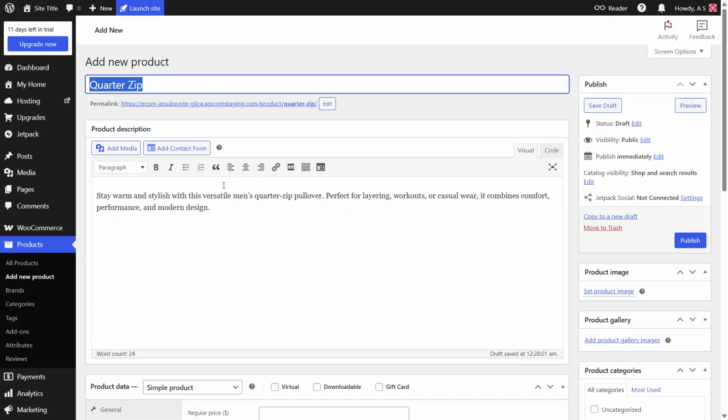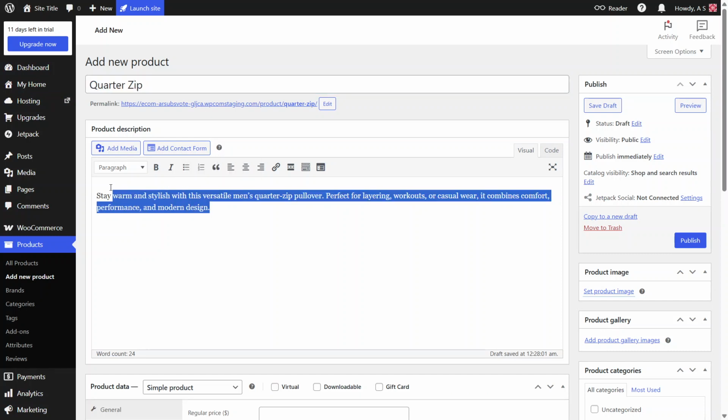Just below that is the main product description area. Here you can write a detailed description of your item. You can use formatting like headings, bold text, and bullet lists within WordPress to make it more readable. And this is a good place to highlight features, benefits, and any important details.